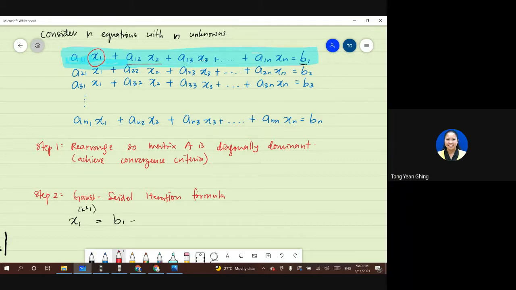The rest, this a12 x2, a13 x3, I will bring to the right. So b1 minus a12 x2 minus a13 x3 and minus, until the last one, minus a1n xn. And then we divide by its own value, divide by a11. So this is the k plus 1 level, and these are the level of k, level of k, level of k.